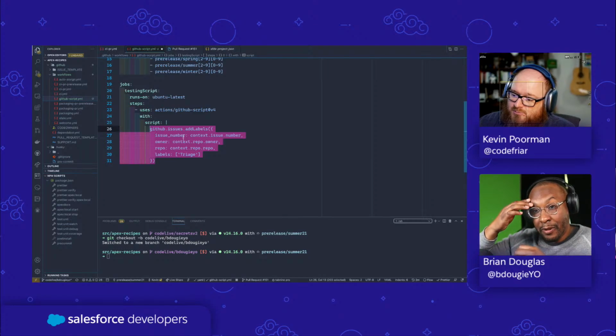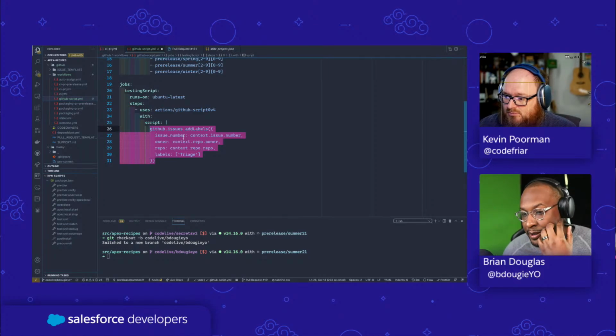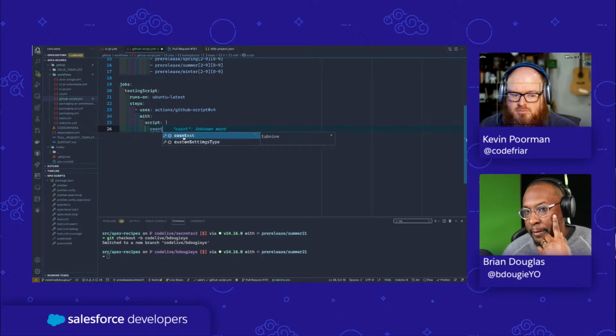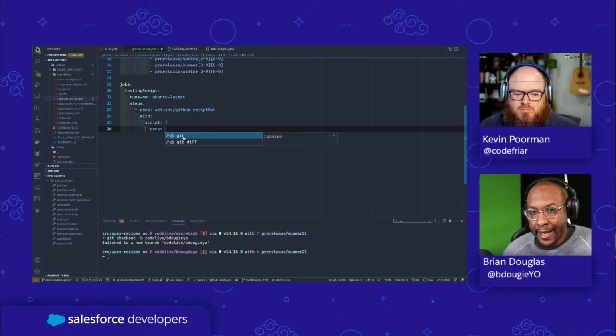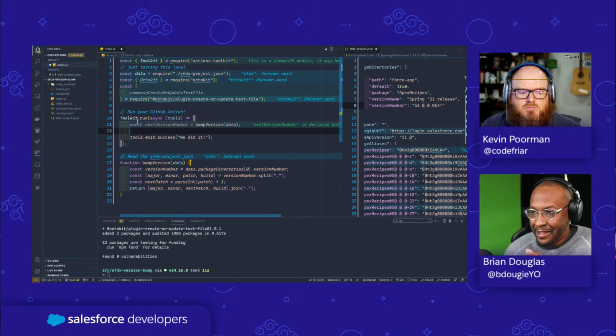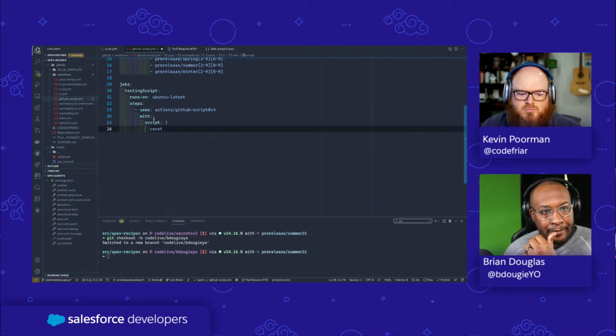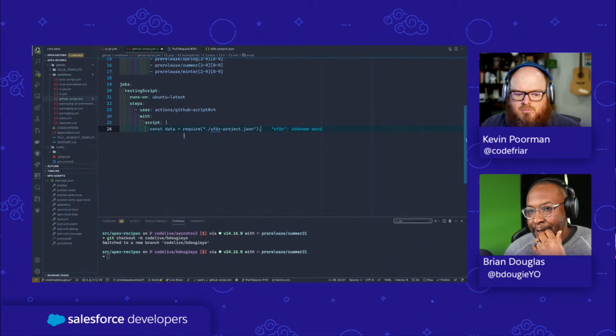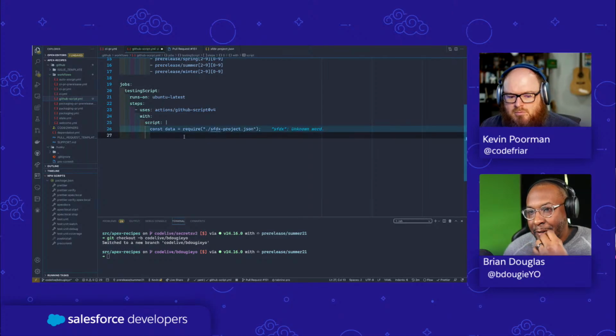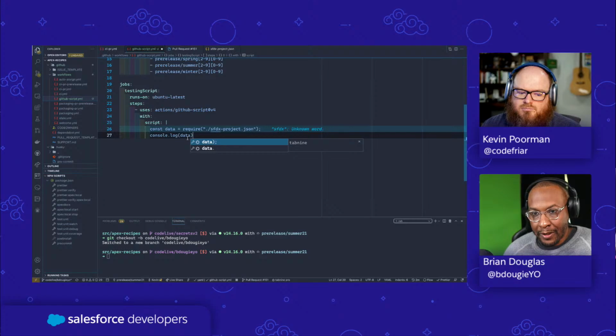So instead of this one, which is actually manipulating labels, we could do the same thing we did with the const and grab the sfdx JSON file. Like this? Yeah. Grab that data. And for the sake of just getting this to print something out, I think we'll just console.log data. That way we can confirm the GitHub script is going to work.